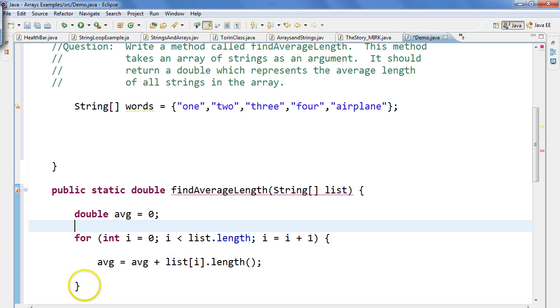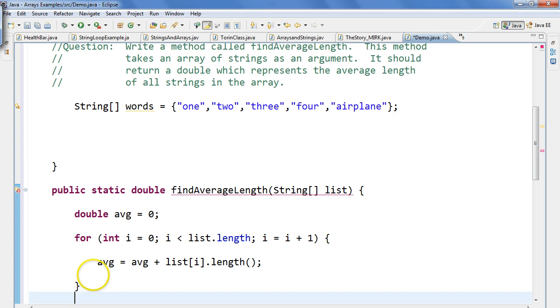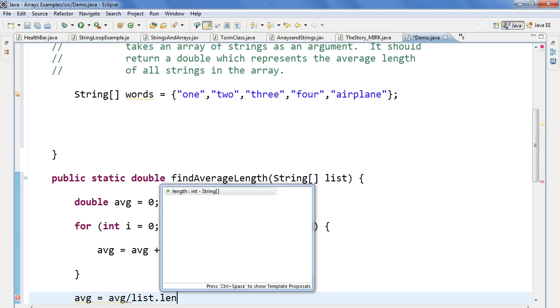Of course, once we found the sum of the lengths of the words, I then need to actually calculate the average. So the average is going to equal whatever the average is, divided by the number of elements in the array. So I just go list.length.